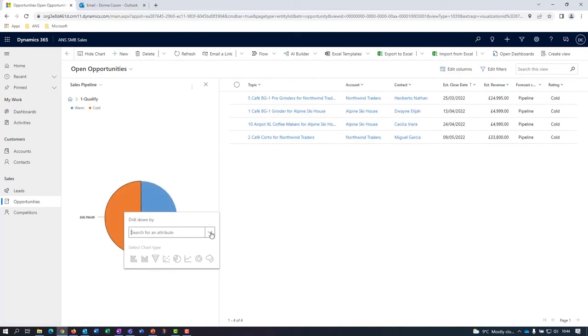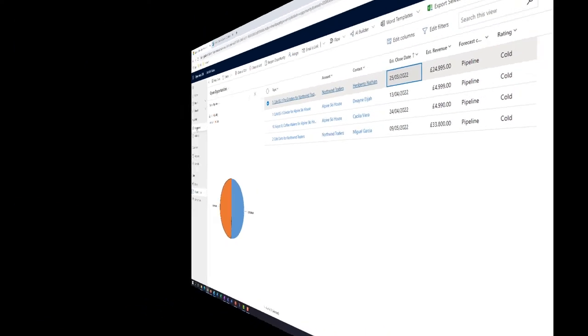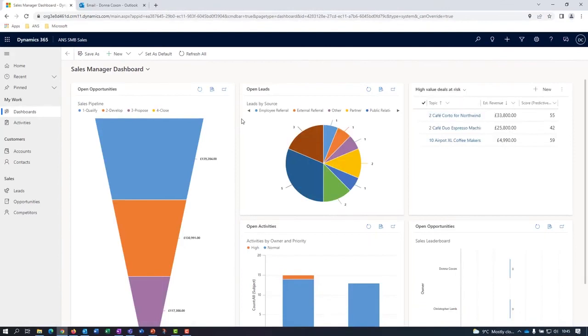Now, if I wanted to, I could drill down even further. So we could look at estimated close date, for example. But in this view on the right, I can now filter, for example, on estimated close date. So I can see that I've got one here that was due to close in March. It's got a cold rating. It's in qualification stage. So perhaps there's something that needs doing to unblock that opportunity and move that through the process. So the dashboards give you a real-time snapshot of any information within your system that you want to track.